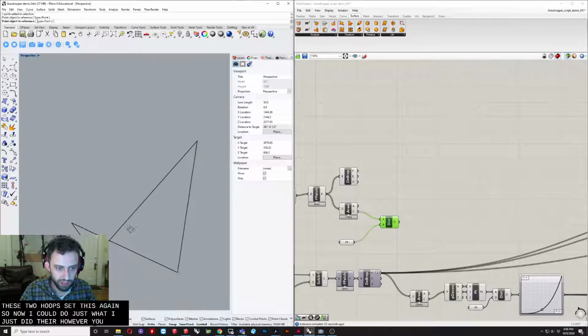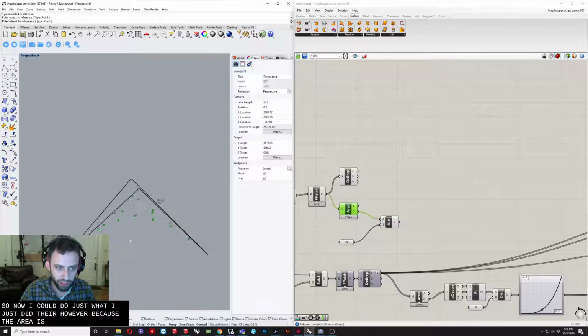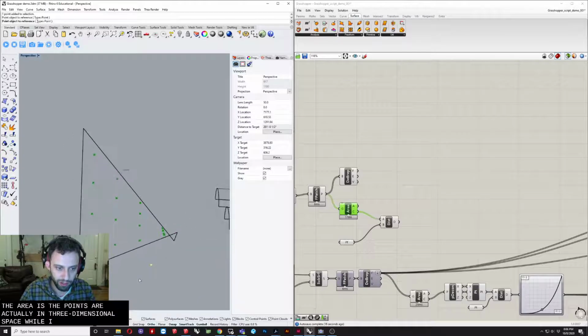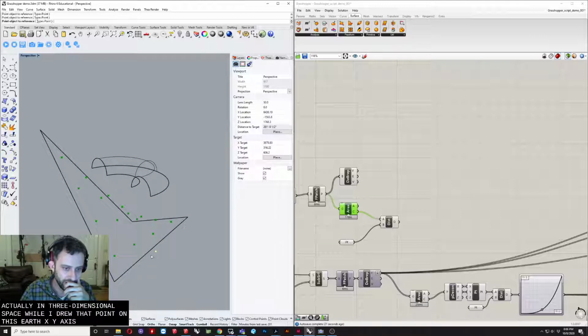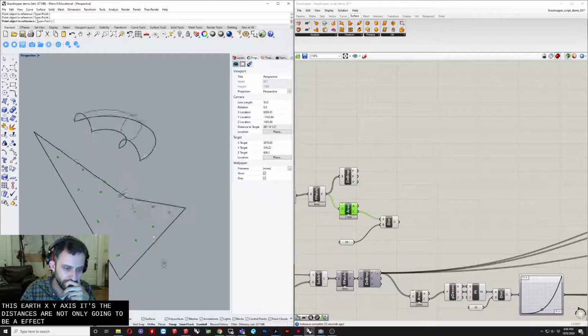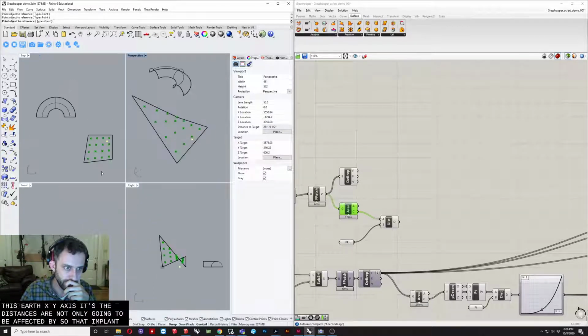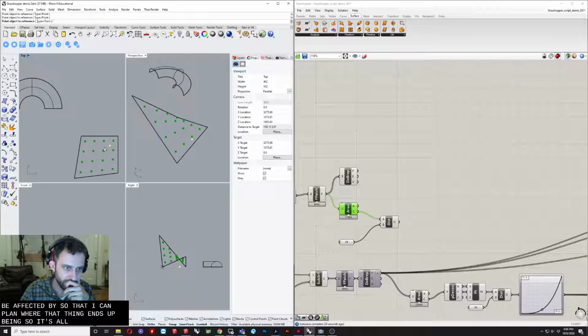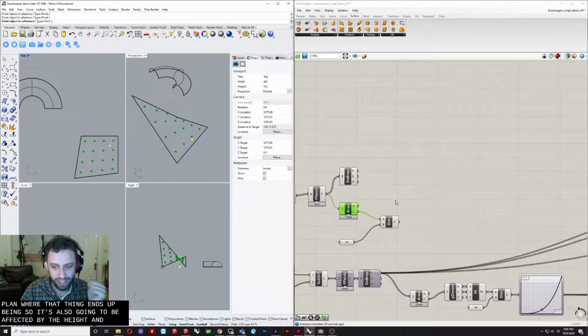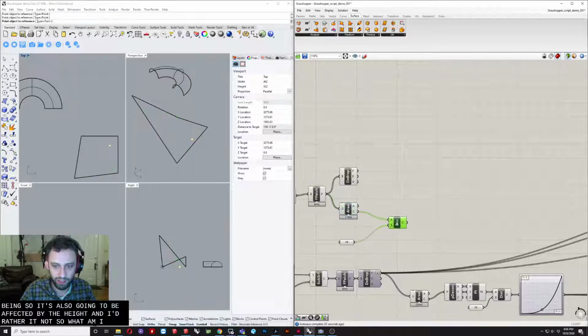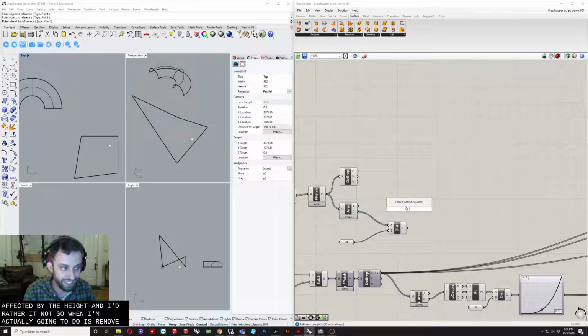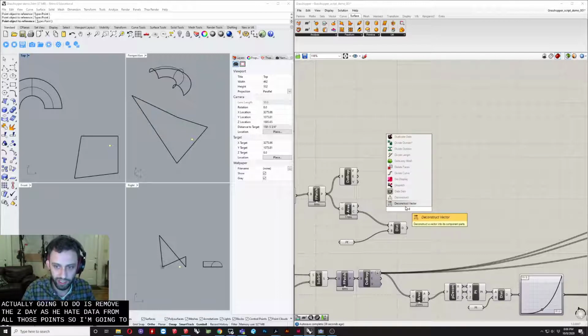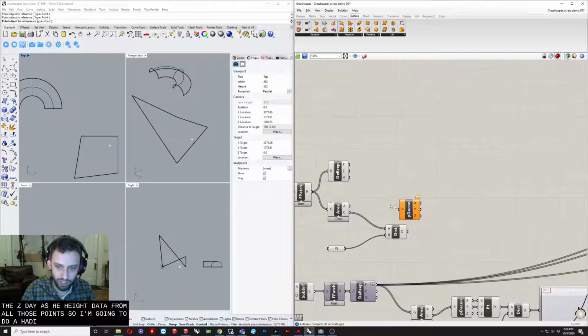However, because these points are actually in three-dimensional space, while I drew that point on the XY axes, the distances are not only going to be affected by where that thing ends up being in plan, it's also going to be affected by the height. And I'd rather it not. So what I'm going to do is remove the z height data from all of those points. So I'm going to do a deconstruct point, take these centroids.